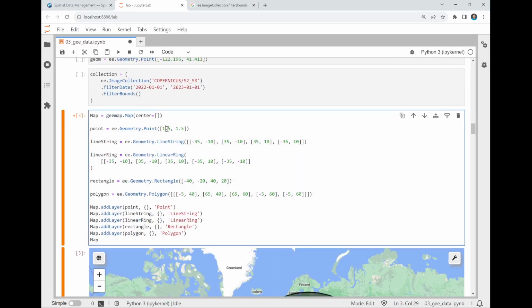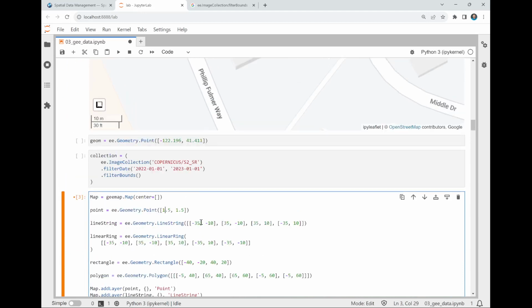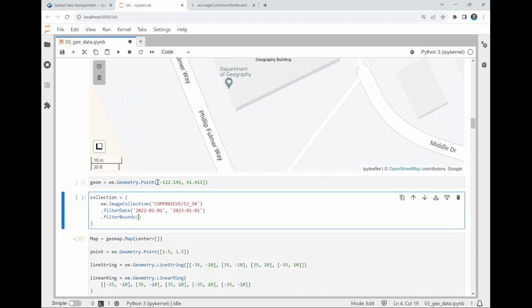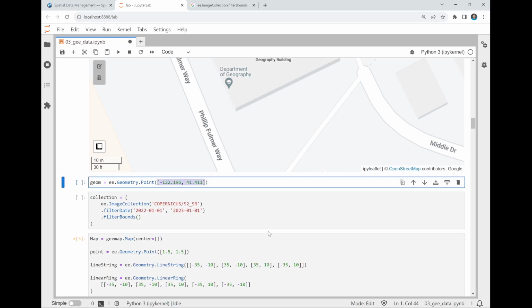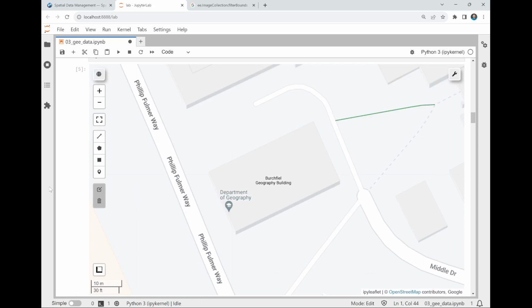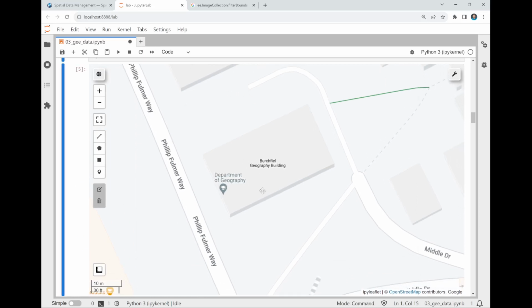So this one is longitude, latitude, okay? Make sure you understand that. And now, what's the coordinate for Knoxville, for the geography building? How do I get that? Inspect? How do you inspect? No, it's not inspect. This is Google Map. You cannot inspect. What you can do here is the lower left corner.